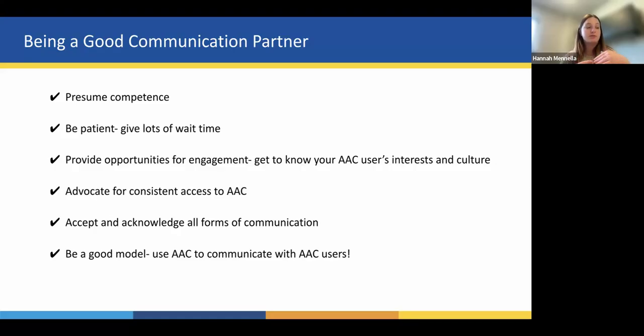It helps give them the opportunity to be independent in communicating, but it also is a relationship builder, right? If you're always giving wait time, they know they're not going to be interrupted. This is a communication partner I can trust. We want to get to know them, get to know their interests, their culture, what they want to talk about, just to have them be more engaged with you.